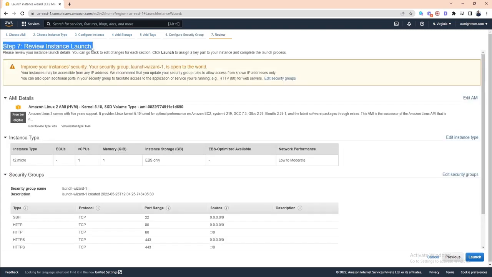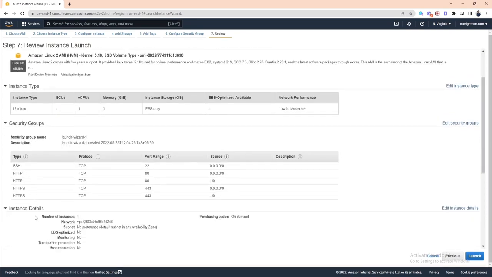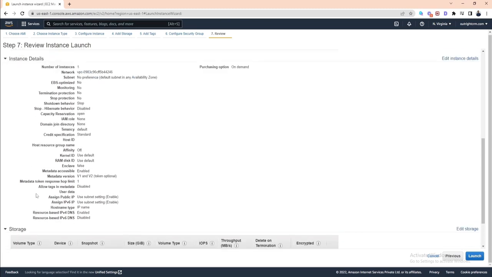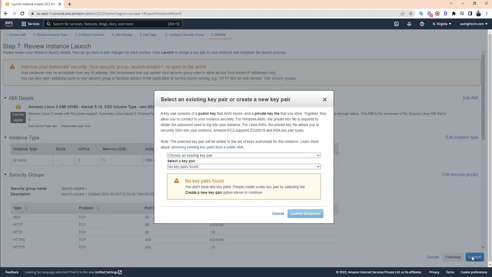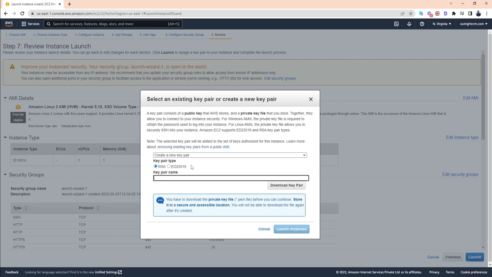Finally, we will review all the settings we created. Here, you'll be able to see all information like AMI, instance type, security groups, instance details, storage, and tags. In the last part, you need to create a new key pair and download the private key file. You can either create a new key pair or use an existing one. You can also proceed without a key pair, but it's not recommended. We'll create a new pair and give an appropriate name to it.